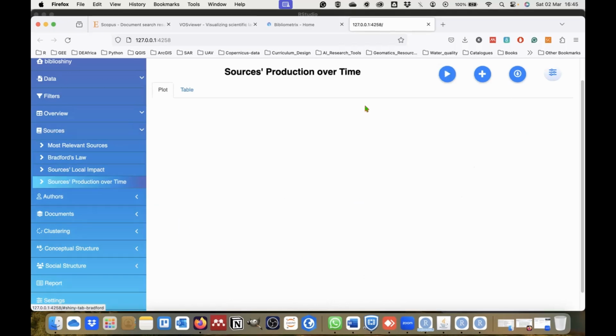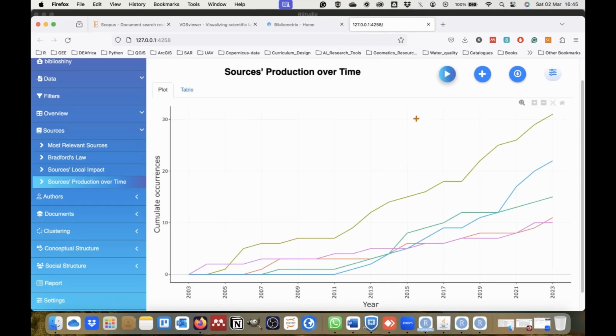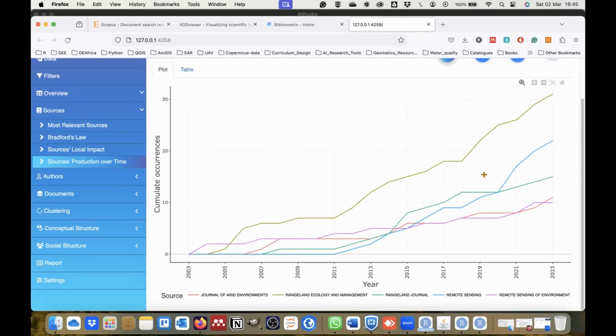The sources' production over time. The sources are looking at the journals themselves. I can see the legend here at the bottom. Rangeland Ecology is the leading one, and you can see its productivity over time. It's very high across the entire time series when compared to the other journals, right?